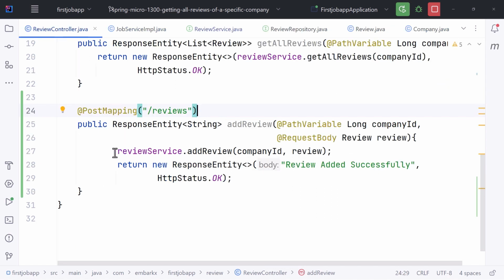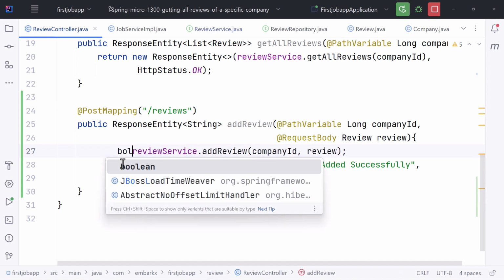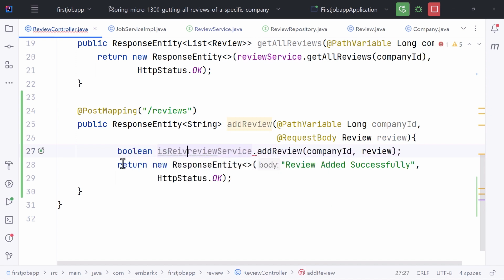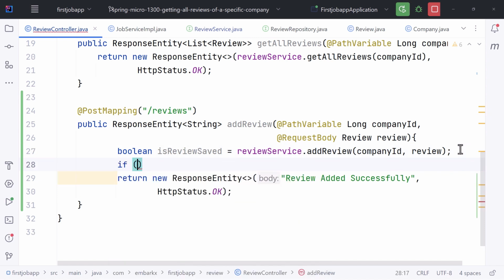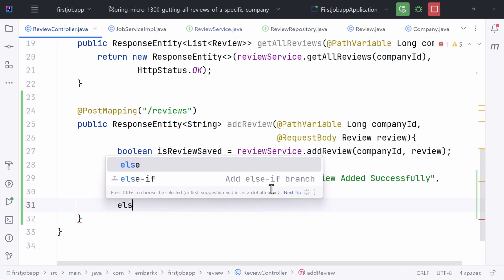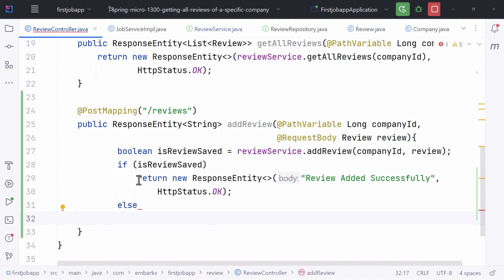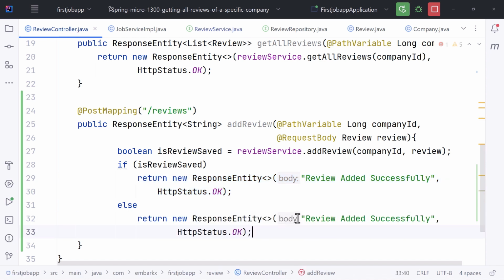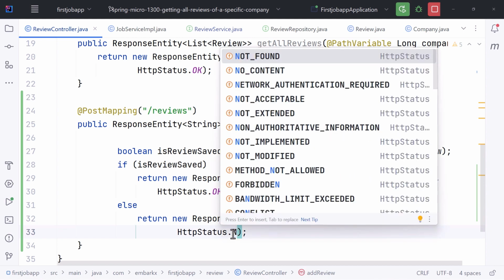And now here we have this returning Boolean. So I can say Boolean is review saved, like so. And here I'll add an if condition. I'll say if is review saved, then you need to return this response entity. Okay. And here I'll say else. And if this is false, then we will say review not saved, like so. So you can add any message that you want. Okay. So I'll say review not saved and I'll say over here not found.